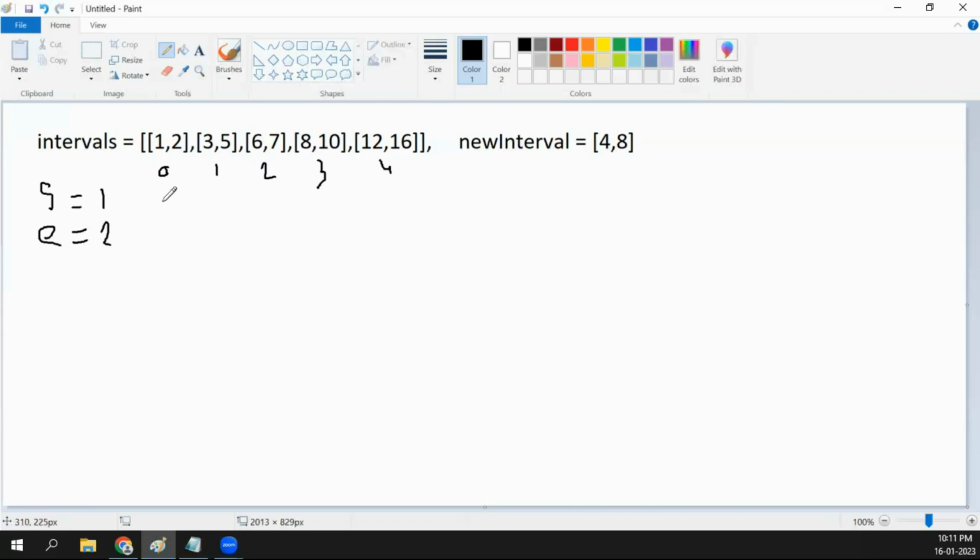Now I will compare this end with the starting value of this interval, and we can see that end is smaller than 3, which means this interval doesn't overlap with this interval. So I will push 1 and 2 into our resultant list, and I will assign start and end as 3 and 5.